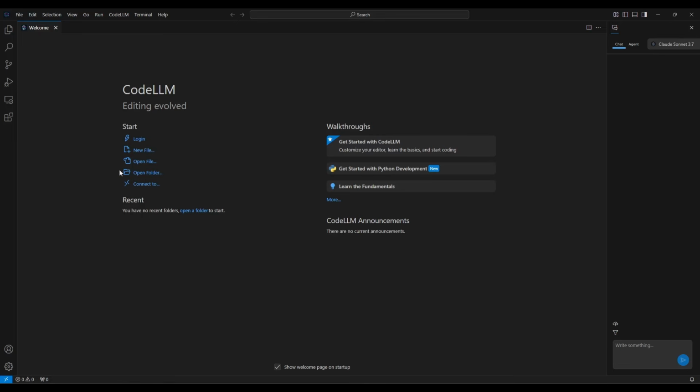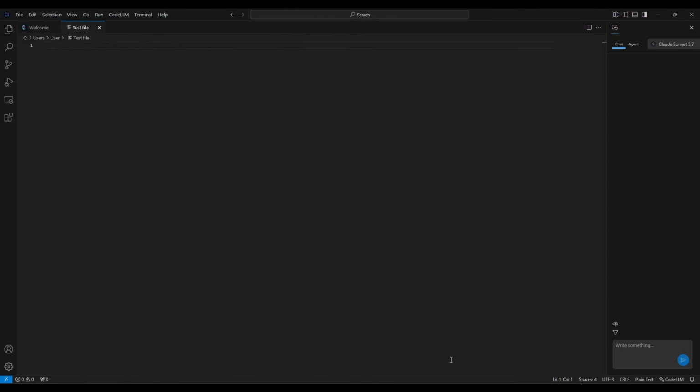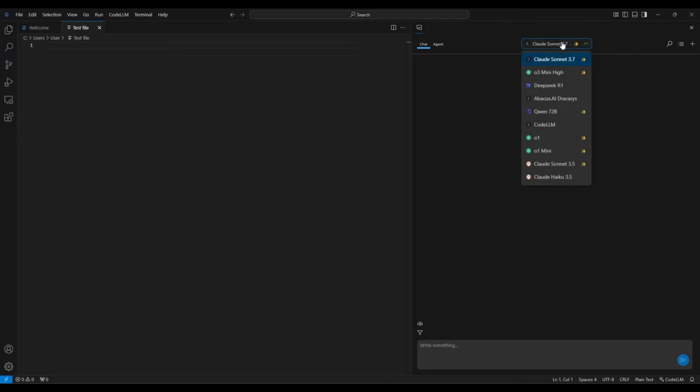Since I just installed the app, I have to create a new file. I am creating a new test file. Our file is ready. Now, on the right side, you will find 2 options, Chat and Agent. If you click on the drop-down menu, you will find all the powerful LLM models like Claude Sonnet 3.7, O3 Mini High, DeepSeek, Qwen, and others.